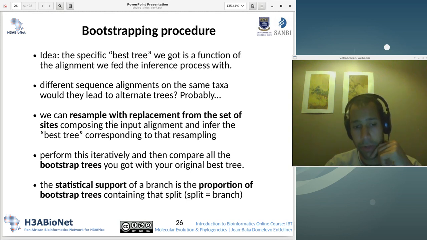Okay, and then we compare the bootstrap trees we got with our original best tree, and we see if parts of the original best tree are found in a large proportion of all the trees we inferred, the bootstrap trees we inferred from our pseudo alignments, the alignments obtained by sampling with replacement from the set of sites. And the statistical support of a branch will be the proportion of bootstrap trees containing that split or that branch.